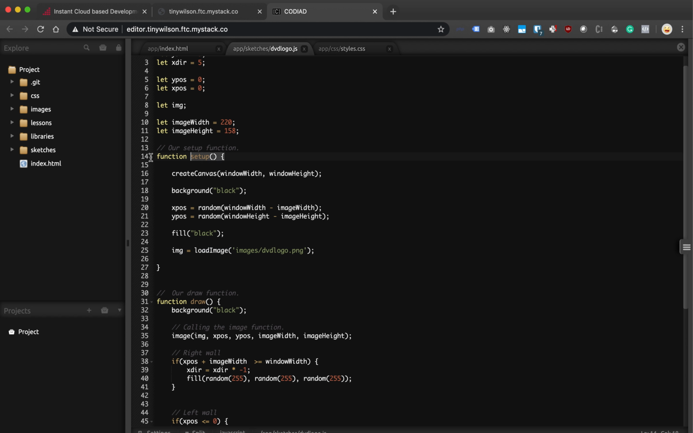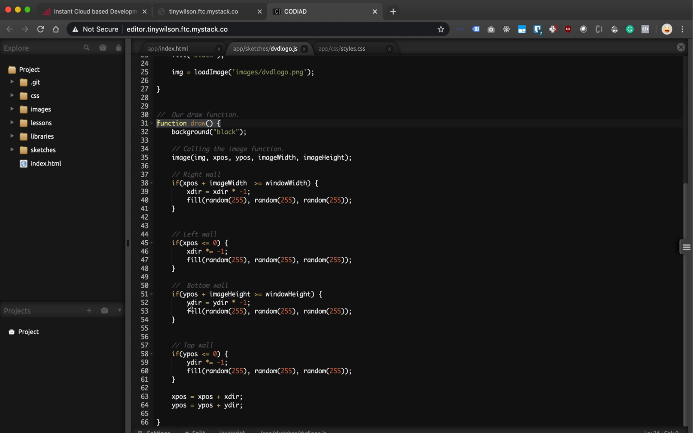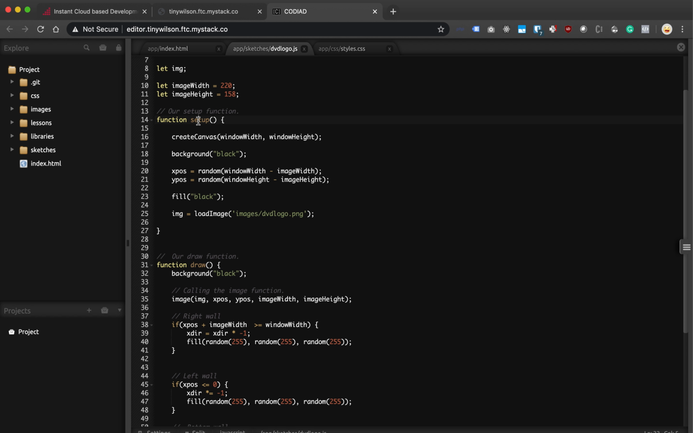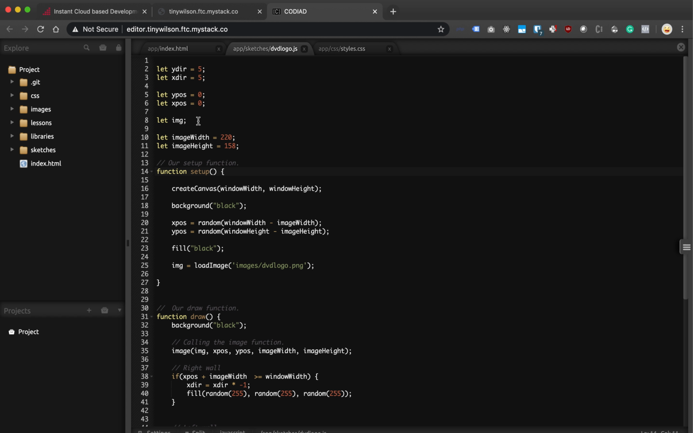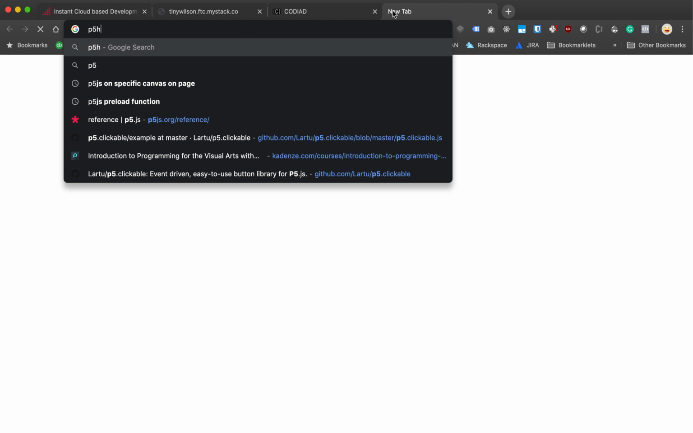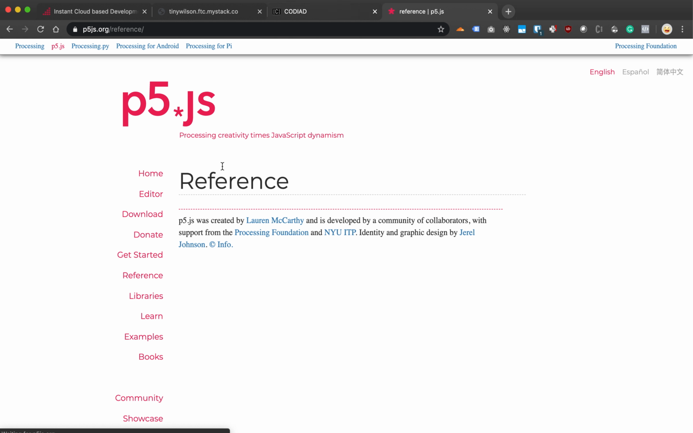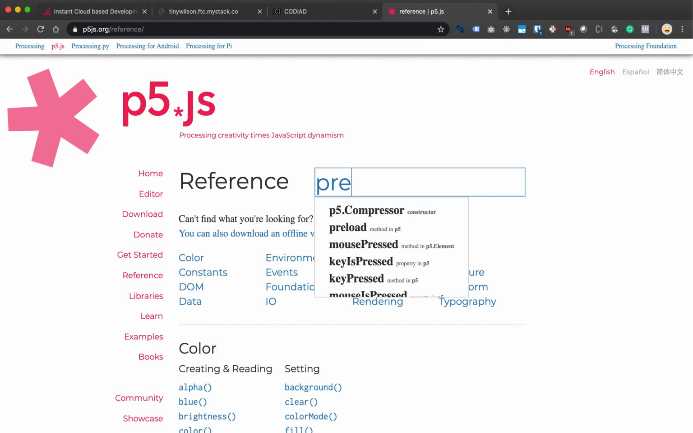Right now, we've only really defined two functions. We're calling a lot of functions like the fill function, the image function, the background function, and things like that. But we've only defined two functions, the setup and the draw. We're going to go ahead and define a new function that is part of P5 called Preload. And I'm just going to go ahead and pull up our handy reference for Preload. So if we go here and go into our reference and we just search for Preload.